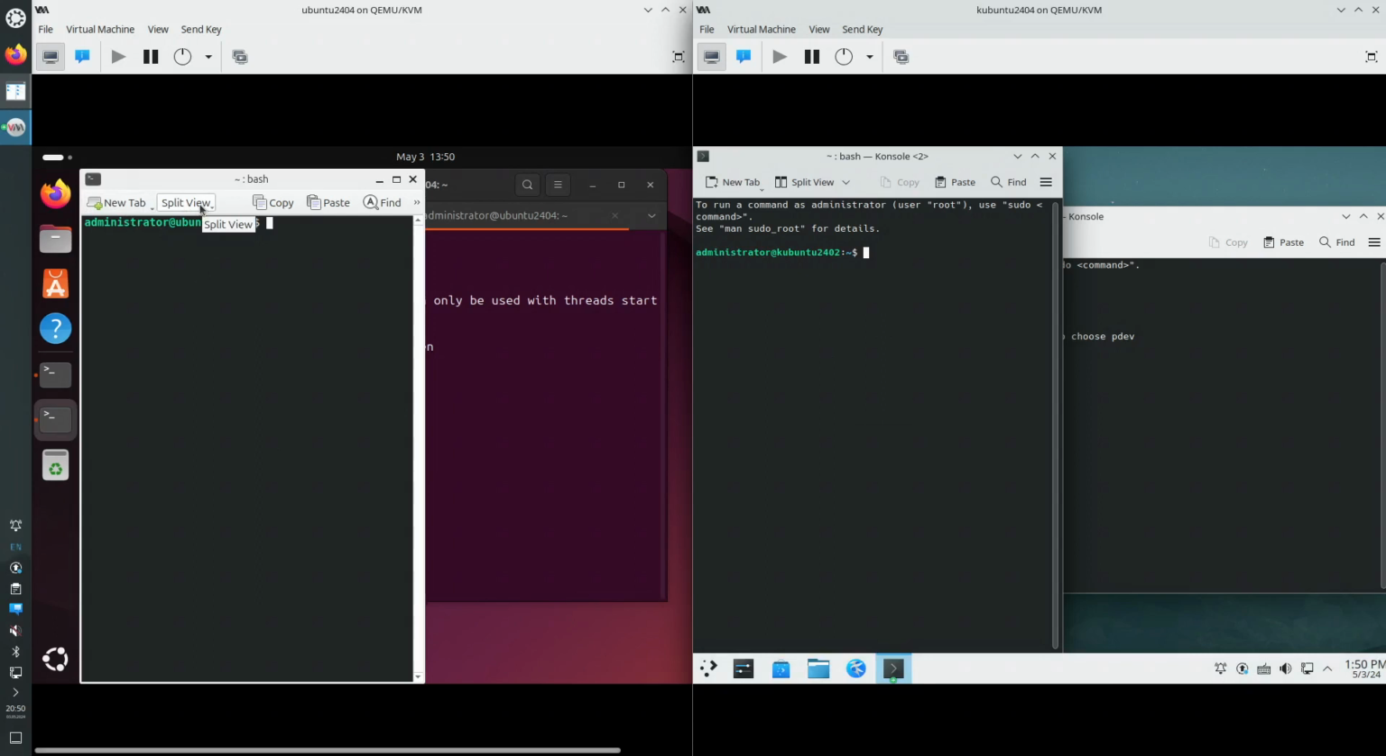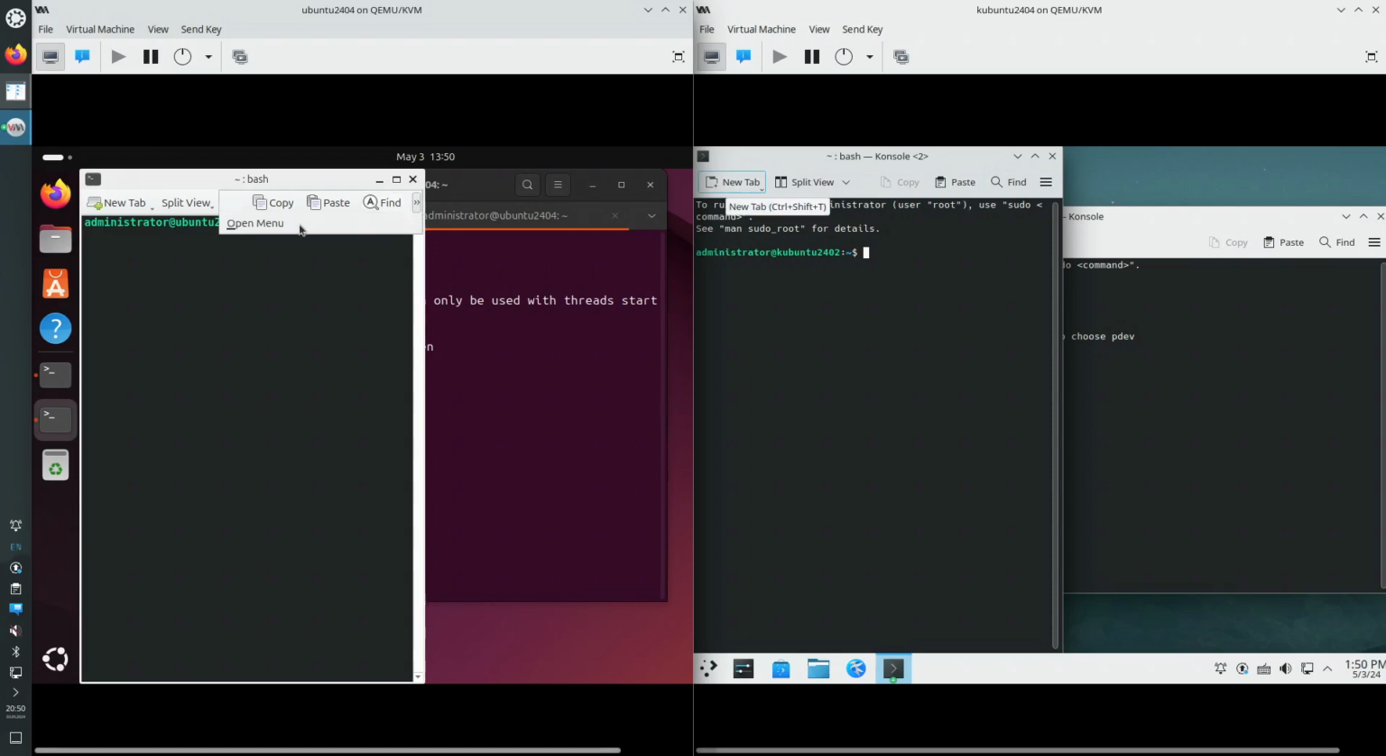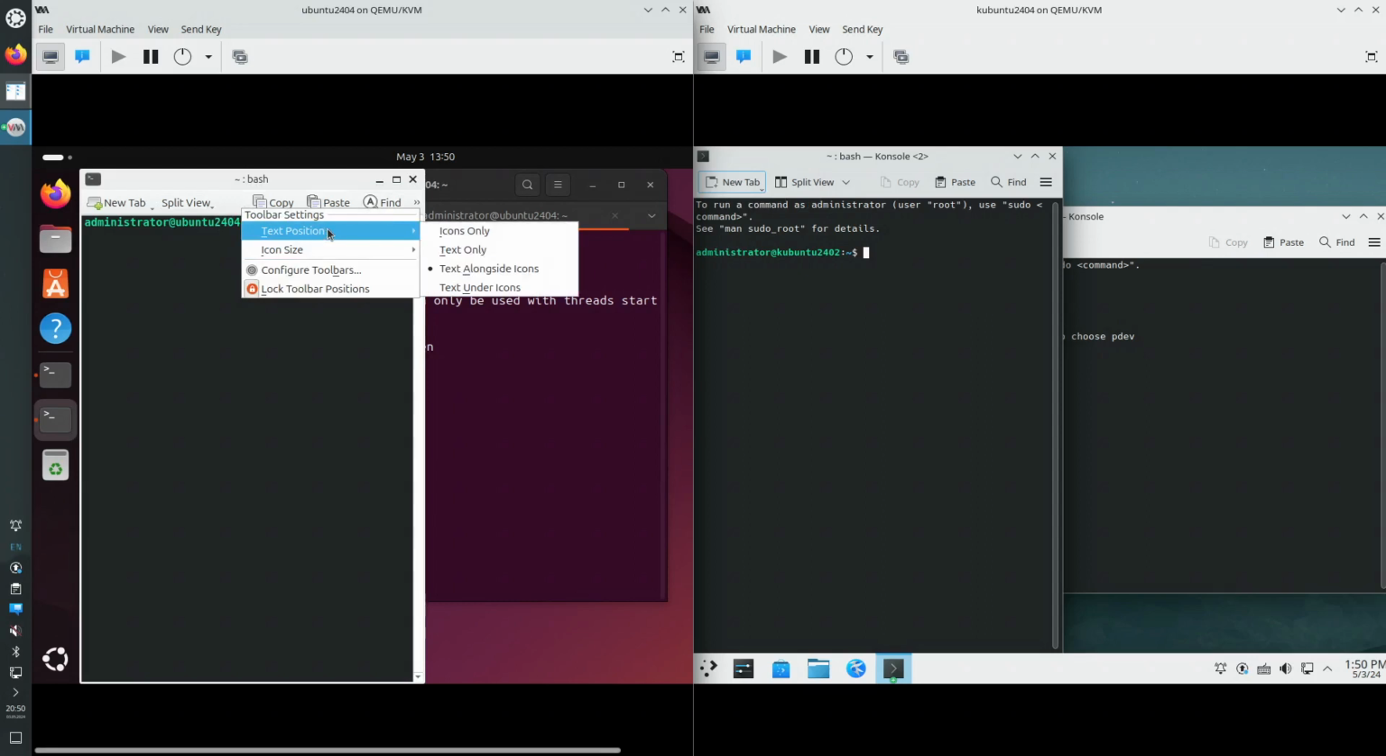New tab, split view, so the same main toolbar. And on the toolbar, the buttons that only have an icon. If the icon is missing, as in this case for open menu, it shows the text if the icon does not exist. So text alongside icons.